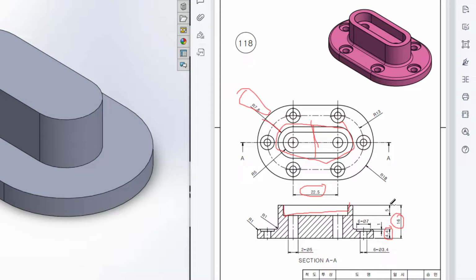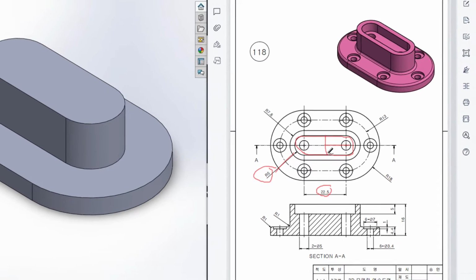dimension of 5 unit. So this extrude cut slot is this one, the inner slot, and this inner slot has a dimension of this half line is 22.5 divided by 2, and the radius is 5 unit. So the vertical distance will be 5 multiplied by 2 unit.